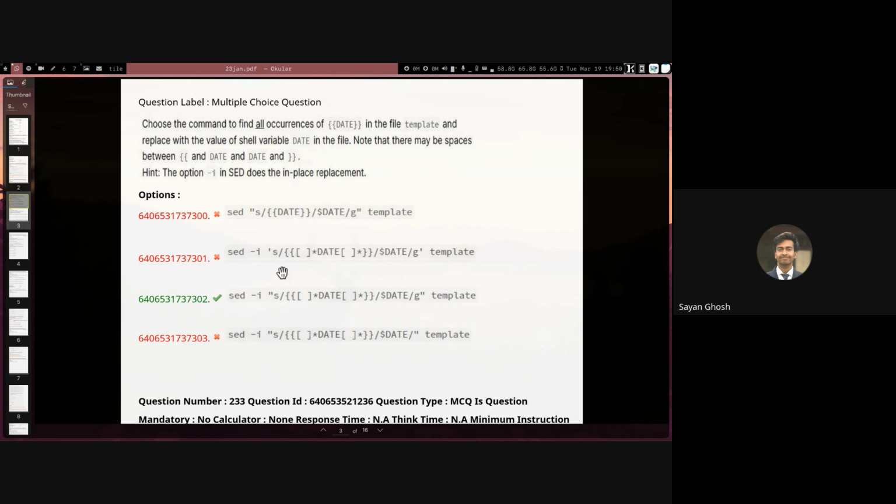Here we have four options which are very similar looking. You can easily see that the first option does not have -i, whereas the rest three do have. The question is to replace the value in the file. So this has to be done in the file itself. The change should not be just printed to the screen. The file itself should be changed. That is possible if we are using -i, right? So the first option is incorrect, because we are not using -i.